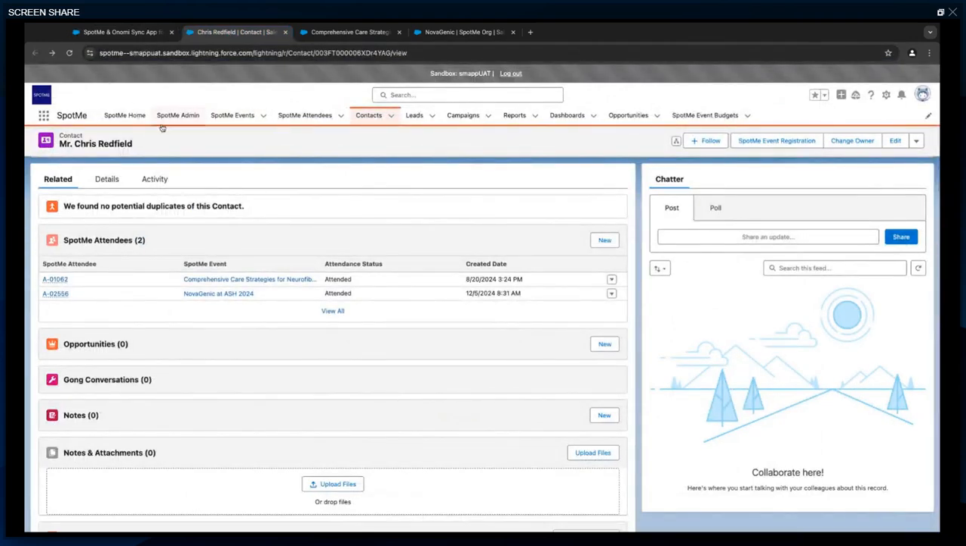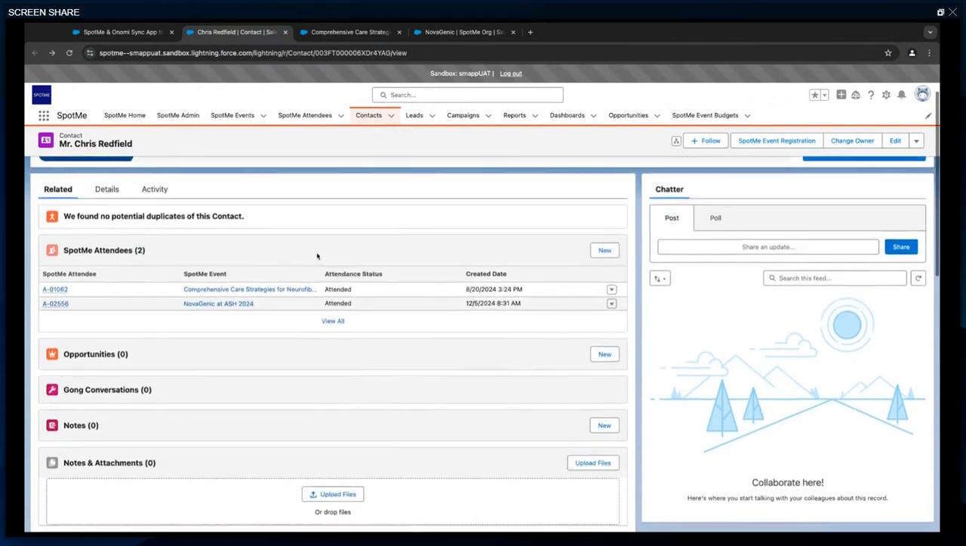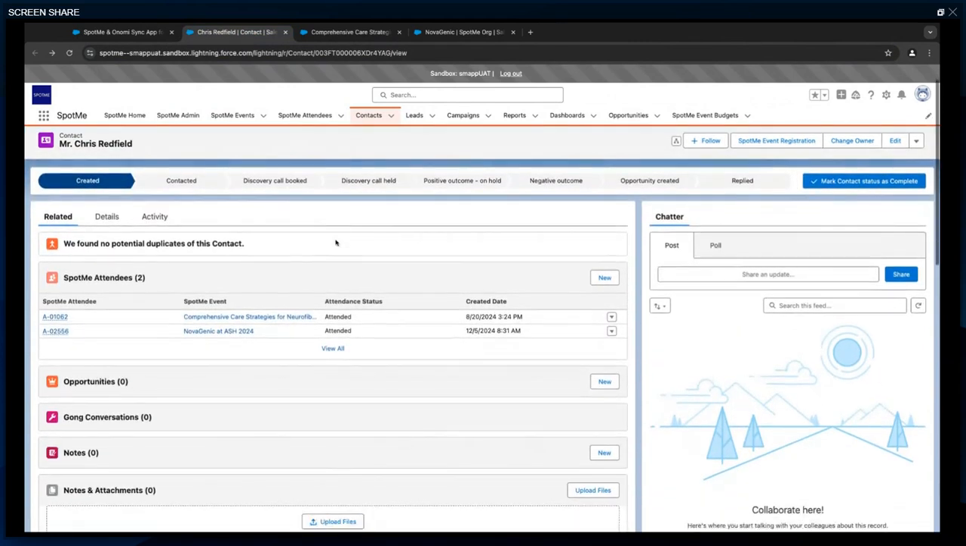They probably have other things to do, but for argument's sake, let's assume we have one rep here who's thinking, okay, that's interesting. I'm going to meet Mr. Redfield. Actually, I have a meeting with Mr. Redfield, who is an HCP, tomorrow.